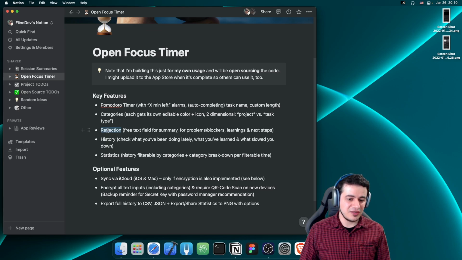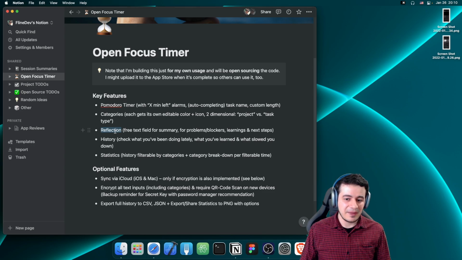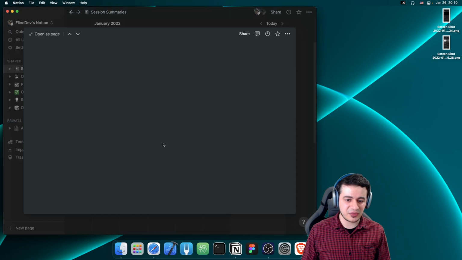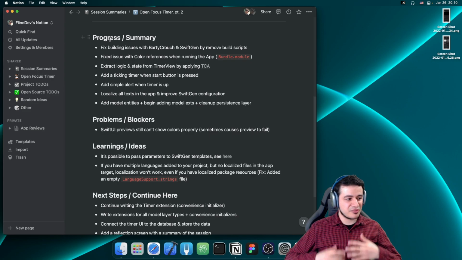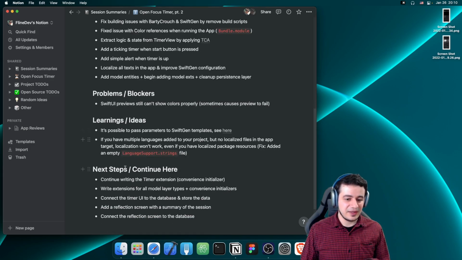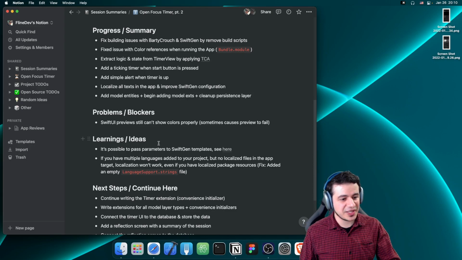Another key feature of this app is to provide some kind of reflection after each session, and the reflection follows our session summaries. The session summary is sectioned into progress, like the progress I've made today, the problems and blockers I came across, the learnings or ideas I had during the session, and also the next steps, so next time when I pick up the same topic I know exactly what to do next. This is exactly how we deal with the end of the stream, what we've done in the stream, so we know next time where to continue.